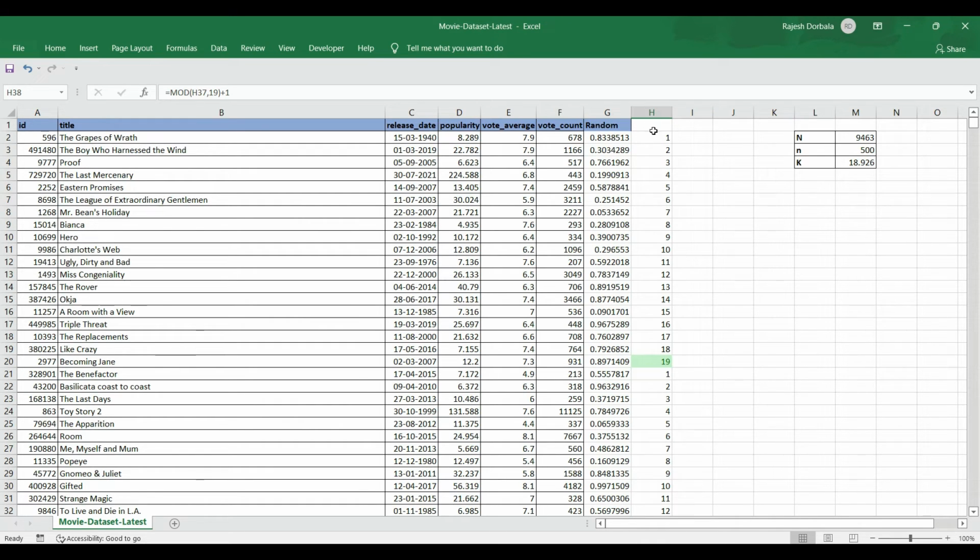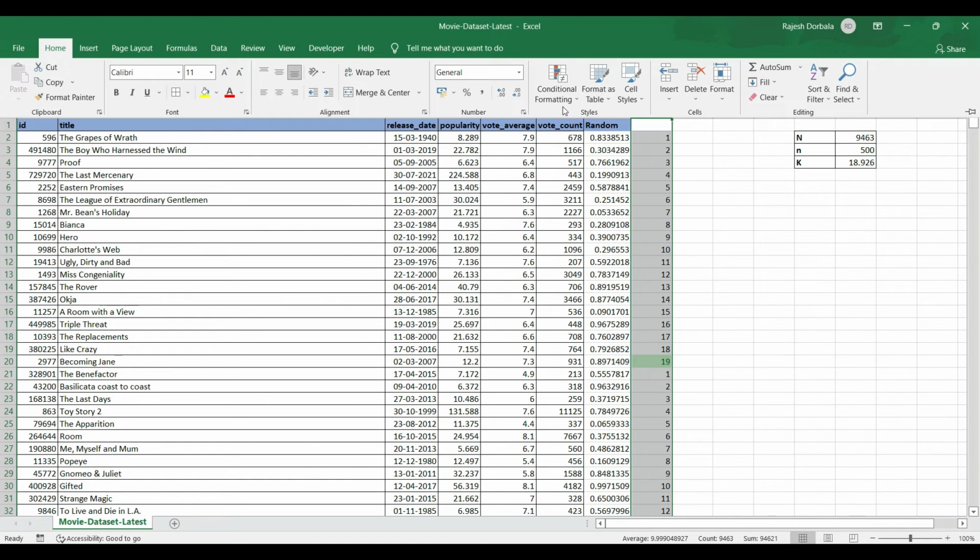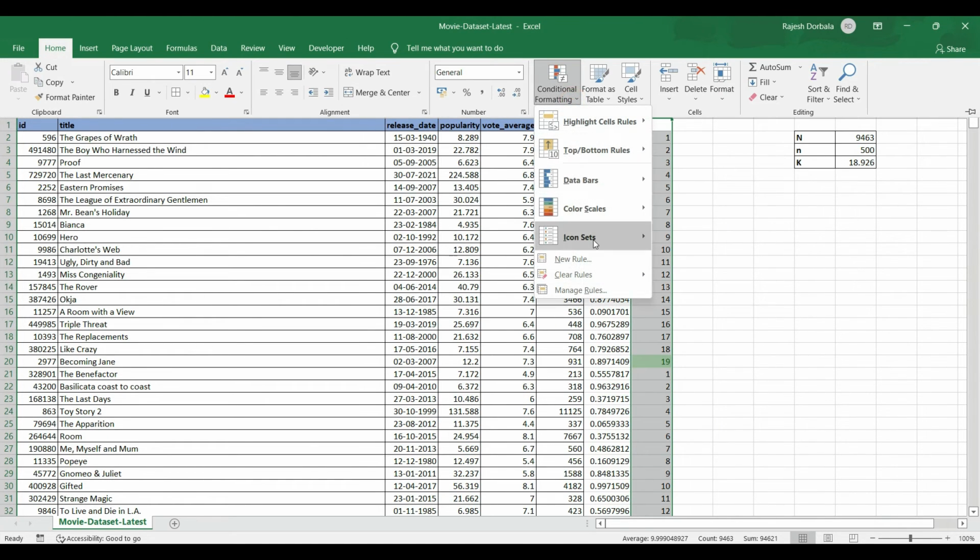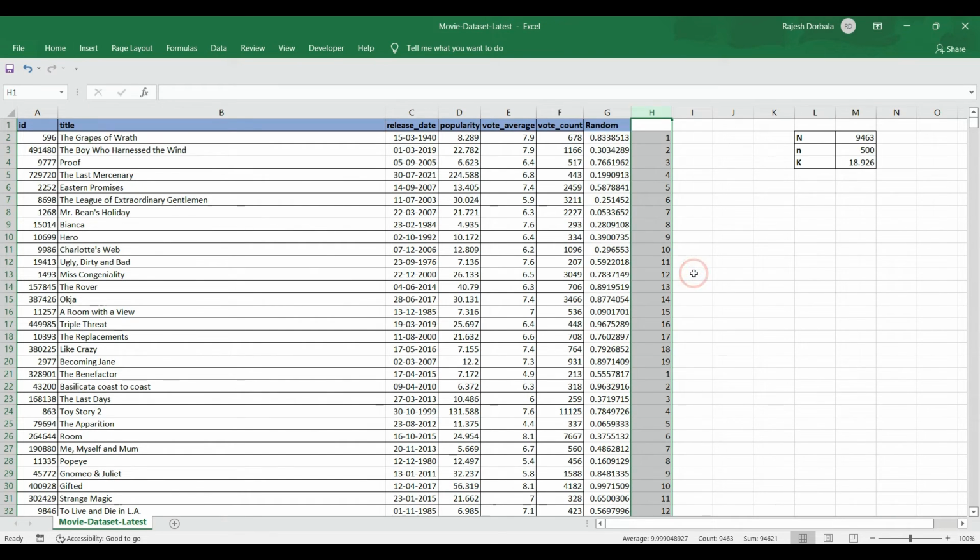I can remove the conditional formatting and just show you. Now I'm clearing all the rules. So you would see that all these are the numbers which I've generated. For systematic sampling, I have to pick every 19th element. Because my sampling interval is 19, I have to pick every 19th one.